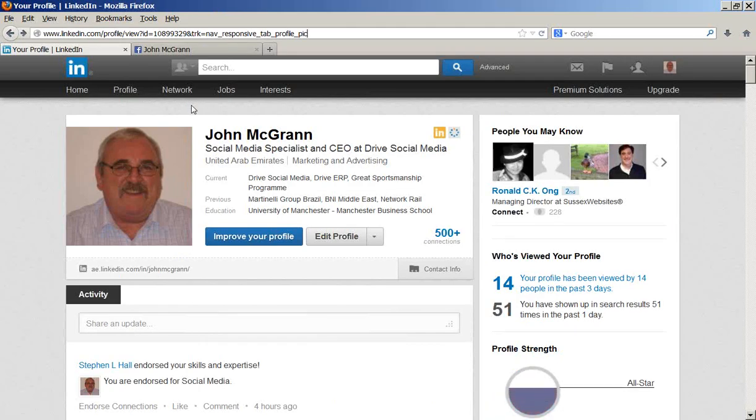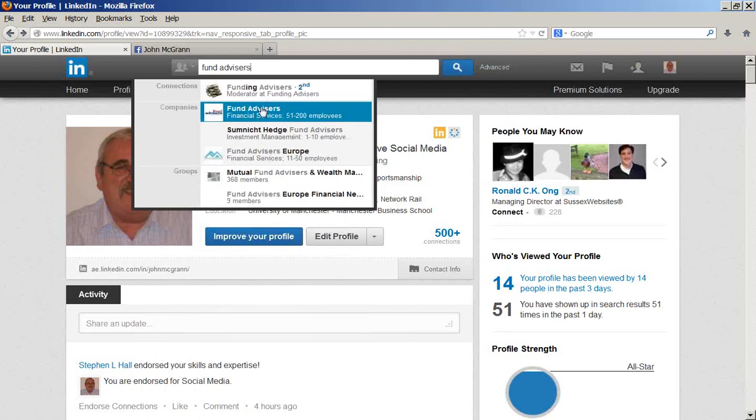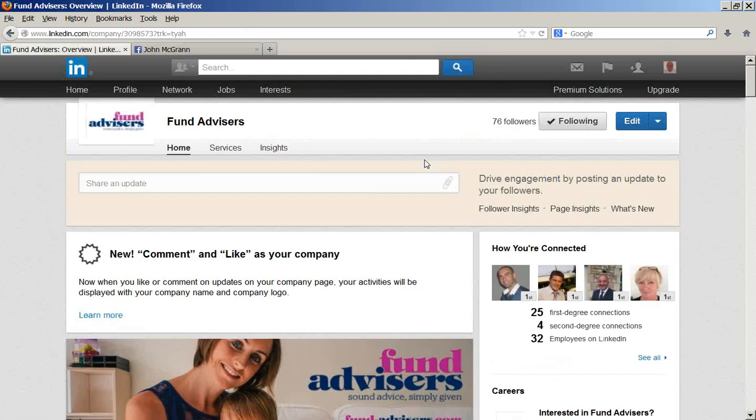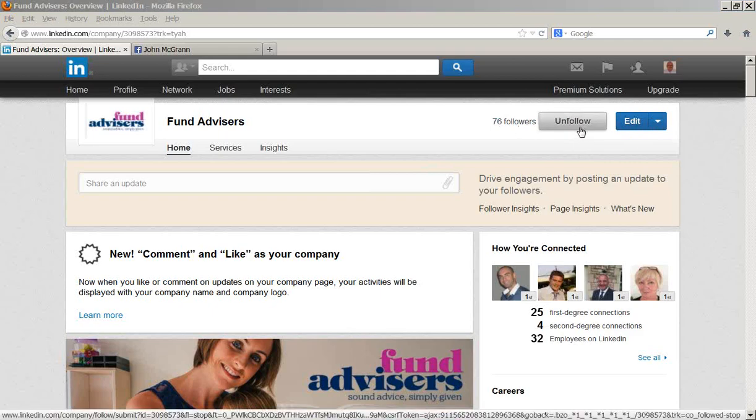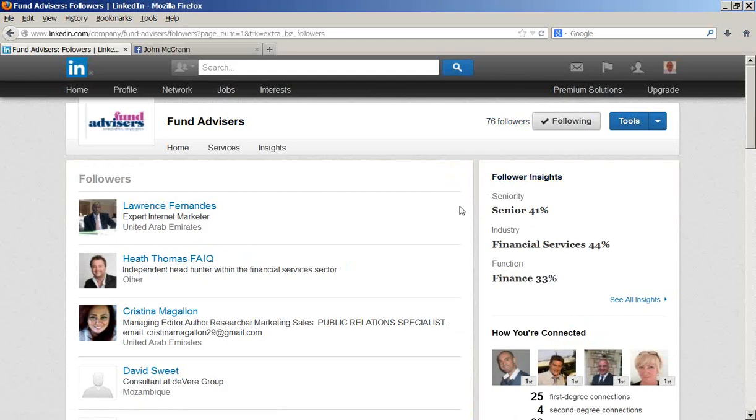Okay, that's number 3, get introduced through a connection. So if there's somebody out there that you're particularly interested in, let's have a look. Let's try the Fund Advisors guys. So I need to find a second degree connection, because obviously a first degree connection are people I'm already interested in and already connected to as well. So let's find the second degree connection so I can illustrate how to get an introduction.